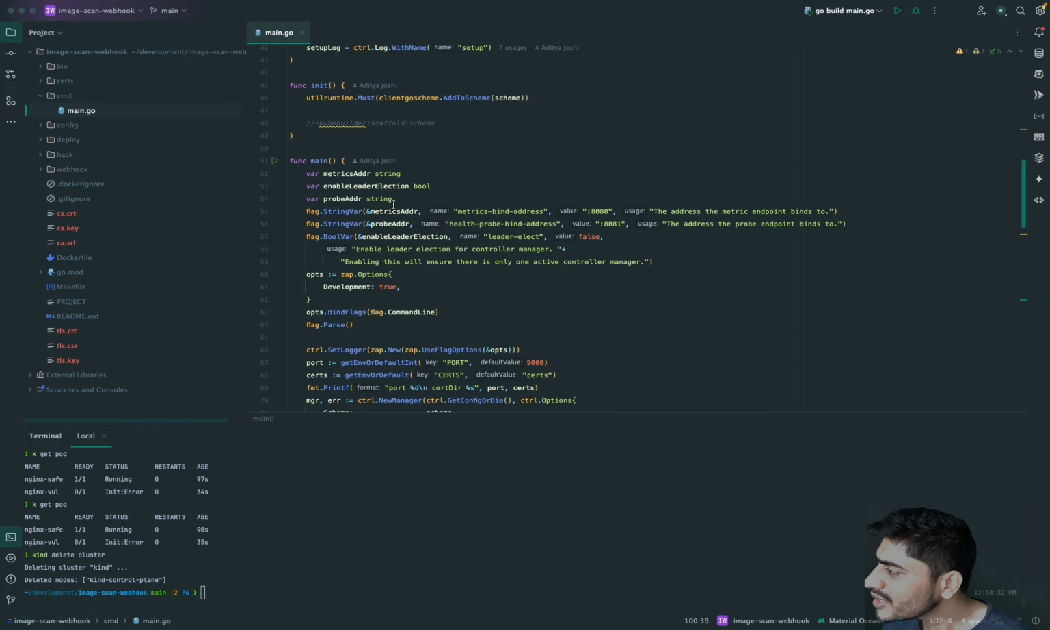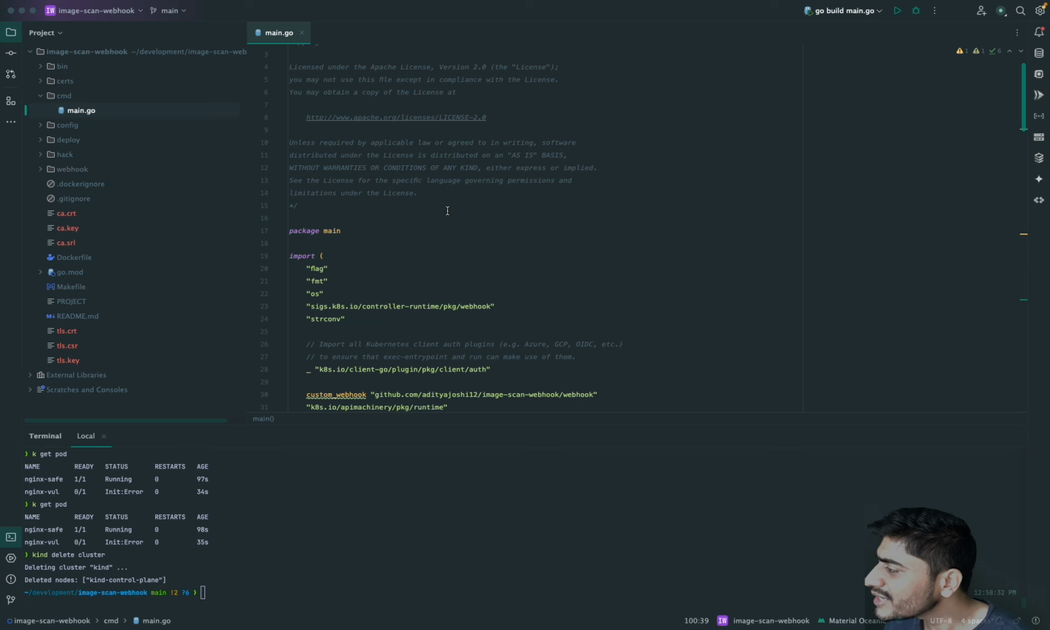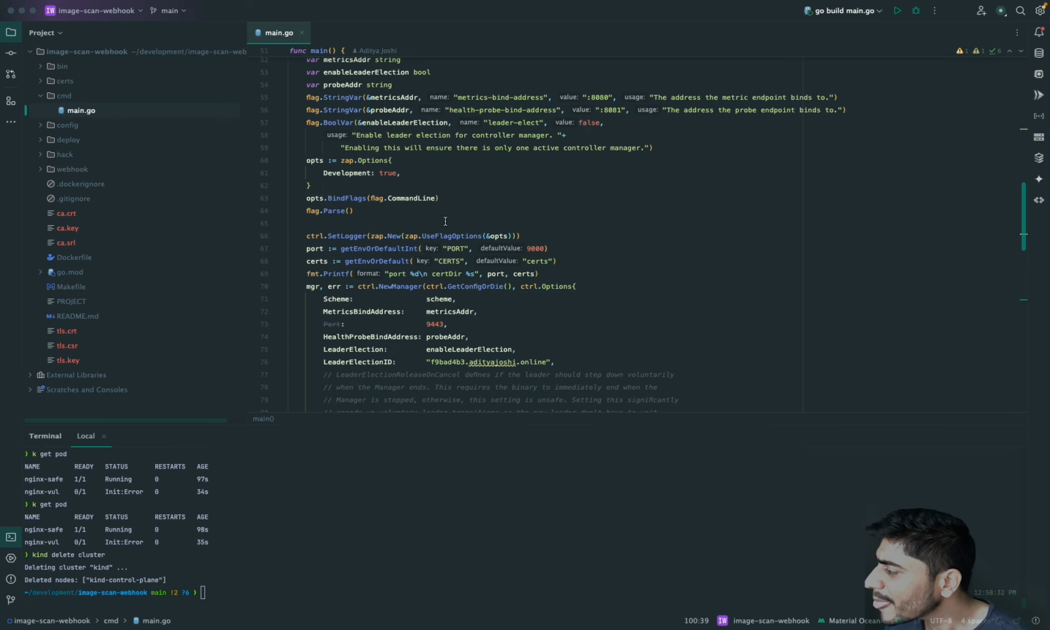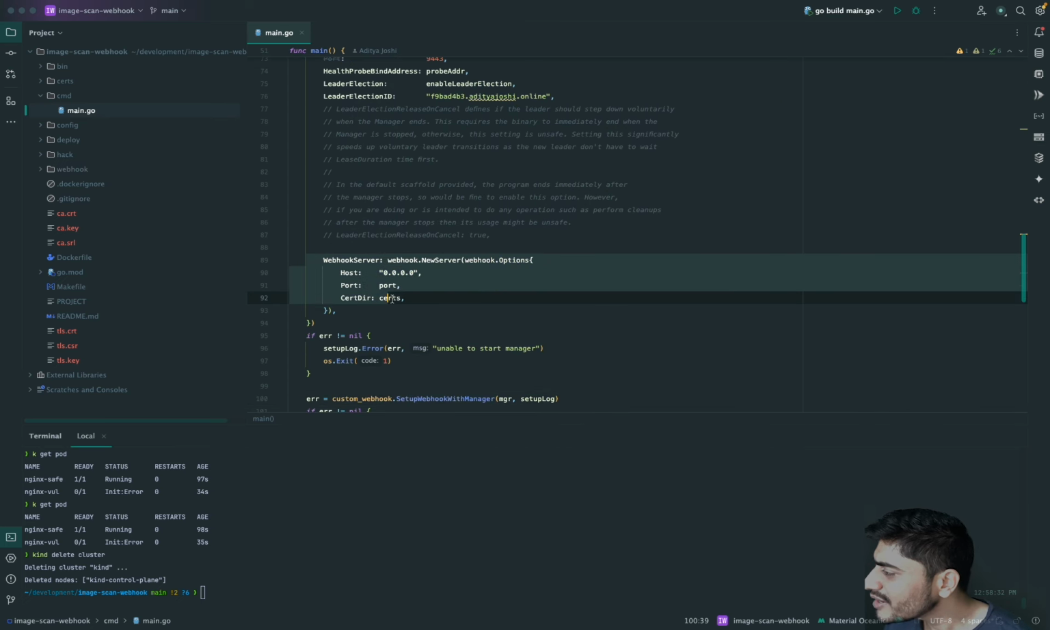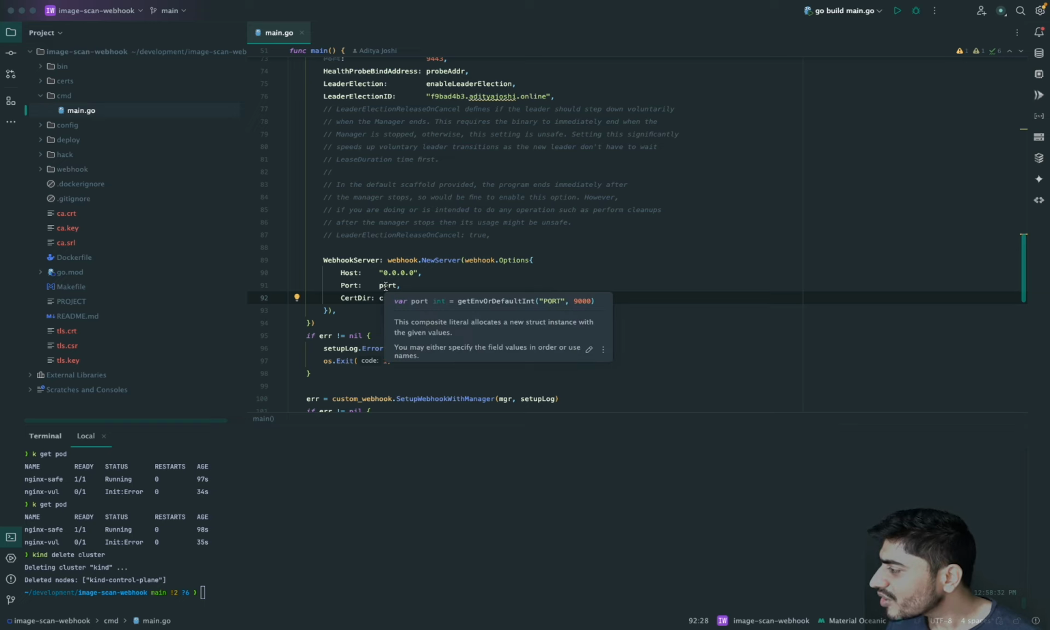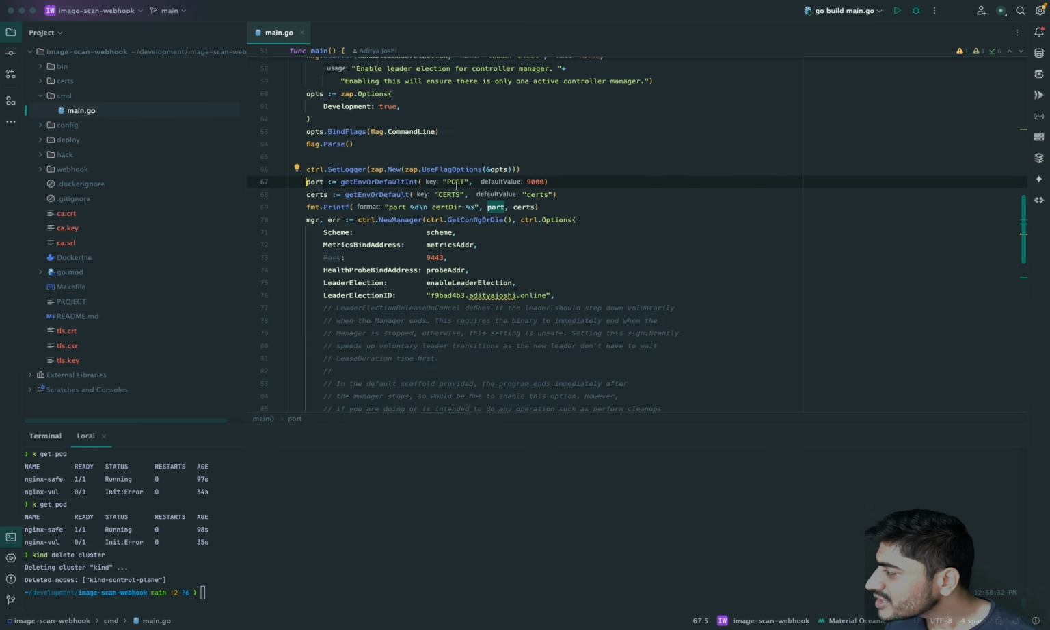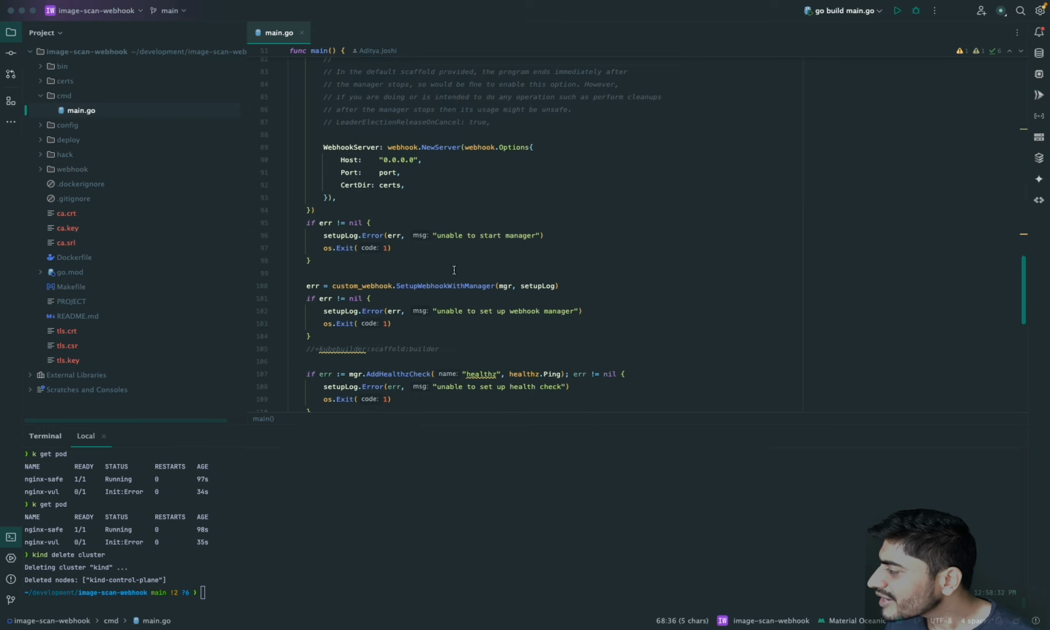This is the webhook that is built using Operator SDK, and the additions that I have made are here. Here you can see that I'm starting up a webhook server, and I'm passing the port and the certificates, because the webhook server needs TLS credentials to proceed. The port comes from an environment variable called PORT. If no value is given, the default is 9000. The same goes for the certificate directory, where the certificate is stored.